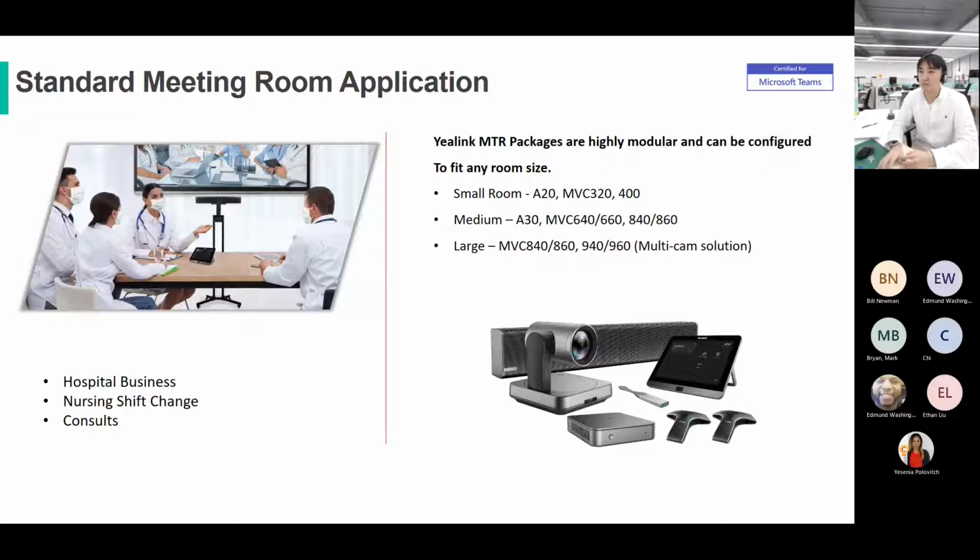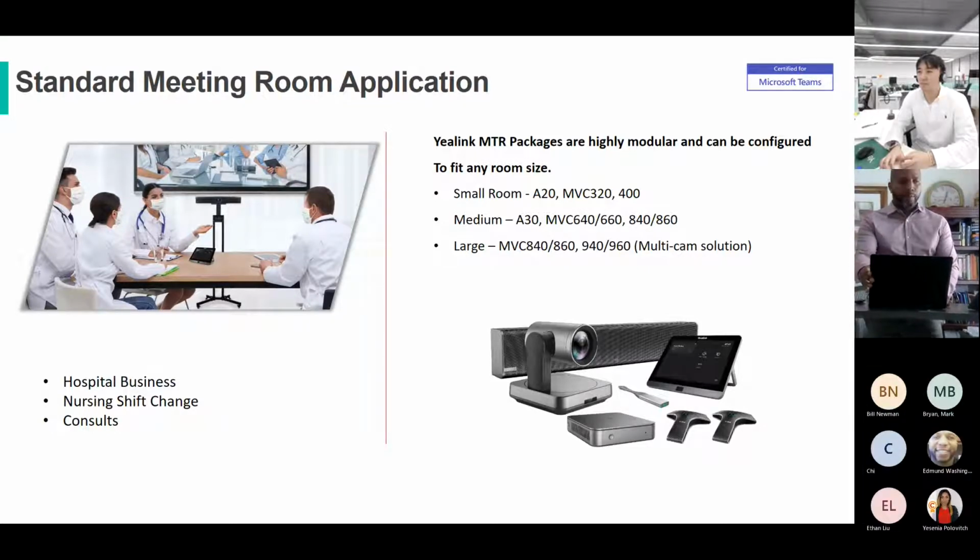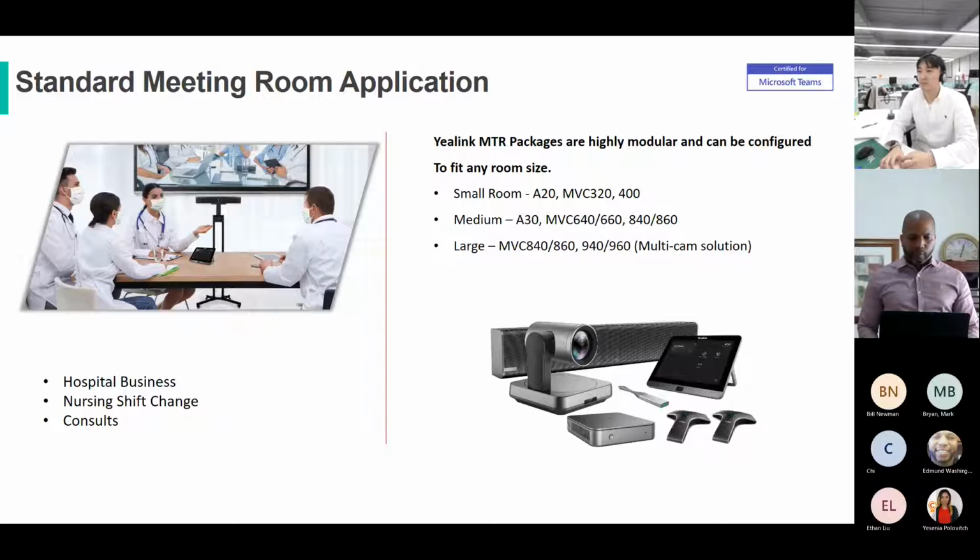Just about every hospital I've ever been in, somewhere in the business unit is a very nice boardroom. So we've got systems that are targeted for those larger spaces, smaller spaces, et cetera. And our portfolio is very modular. So there's a lot of common components that you just simply add more of. If you need more camera power, you add a couple more cameras, for example.